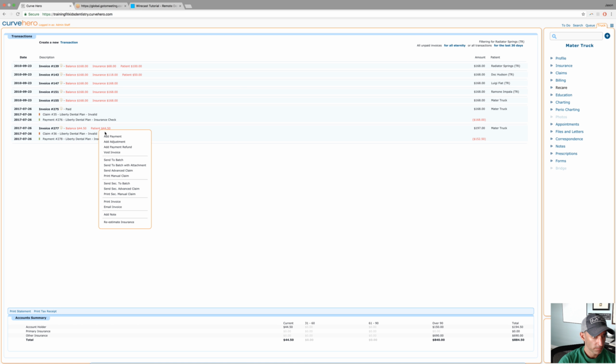And now we're going to go down to the third little set of lines there where it says send secondary to batch, send secondary advance claim. Okay. And probably what you would do here is you would send a manual claim because you would want to attach your primary EOB to the claim. Unless you do something like NEA, and honestly, I'm not sure how that works with attaching secondary or attaching primary EOBs. I'm sure there's a way to do it, but you'd have to find out through NEA and if you don't already know how to do that.